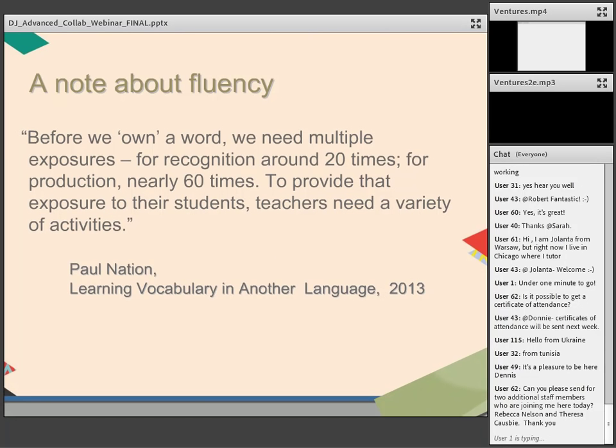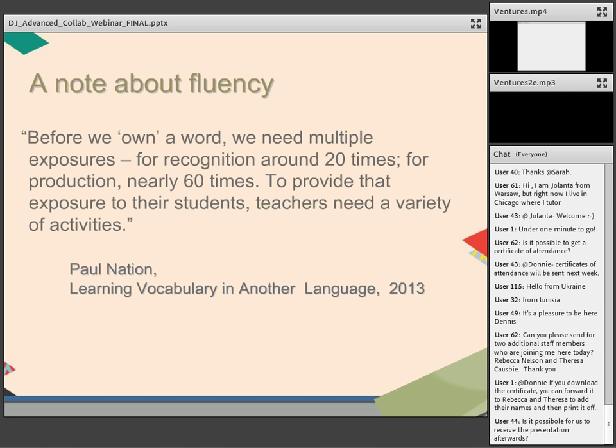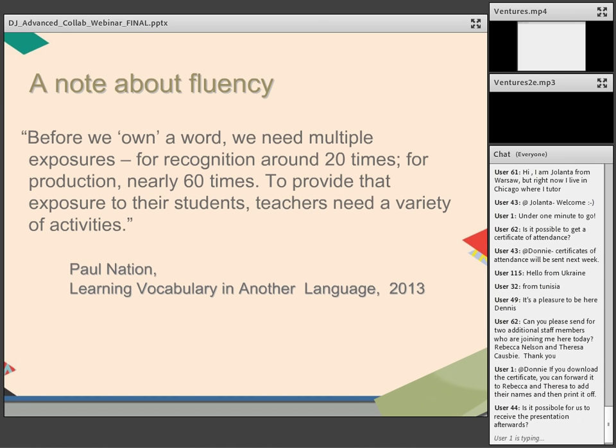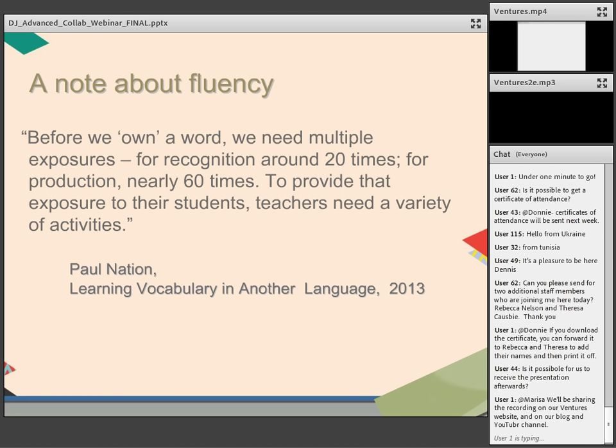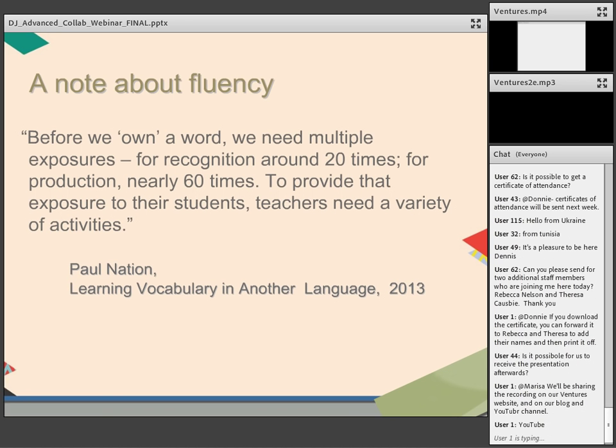One of our goals as teachers is to help our students become fluent in English. And Paul Nation says something amazing about fluency. Before we own a word, we need multiple exposures. For recognition, around 20 times. For production, nearly 60 times. To provide that exposure to their students, teachers need a variety of activities. The point seems to be that students need lots of time to practice their new language, and collaborative activities can be a big help.